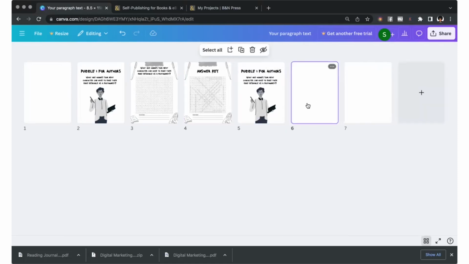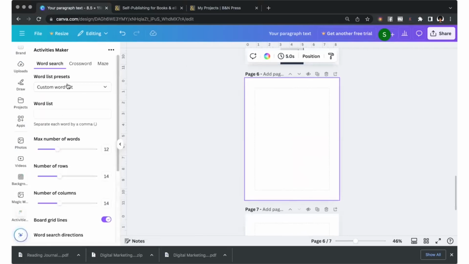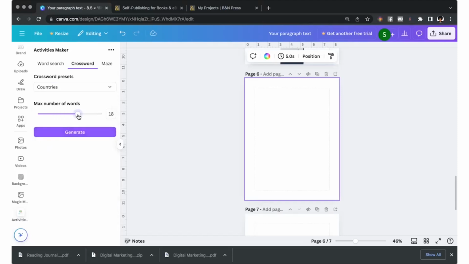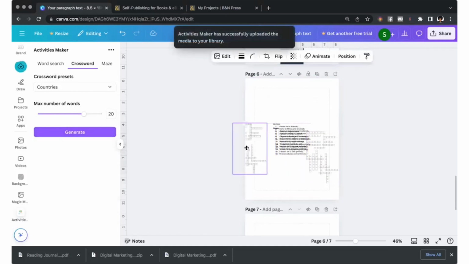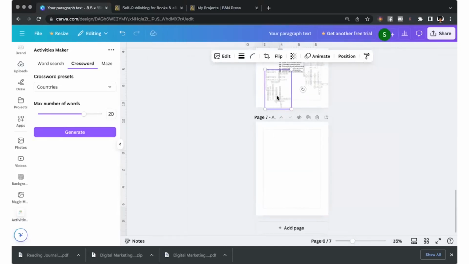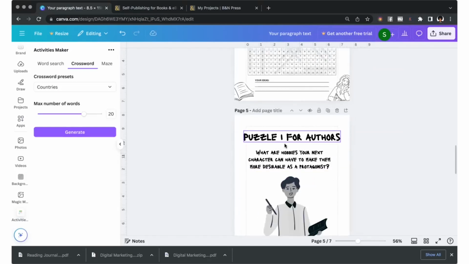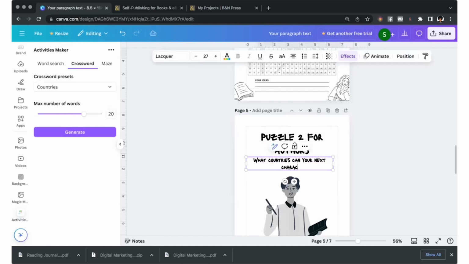And then now let's do puzzle 2. Let's see. We're going to go back over to apps, activity maker again. We could keep doing word searches, but let's just go ahead and do a custom word search again. Let's do countries. Generate. And then again, it gives you the puzzle and it gives you the answer key. Let me move the answer key to this page. And I'll put a little character here. And then puzzle 2 for authors. What countries can your next character be from?